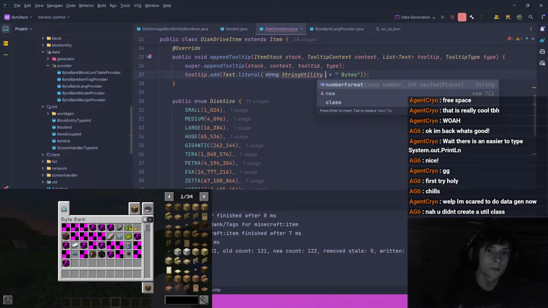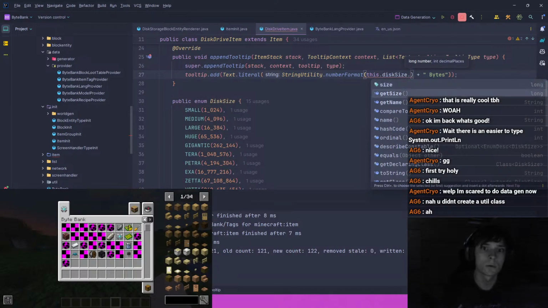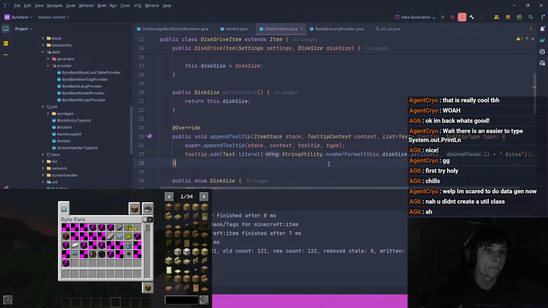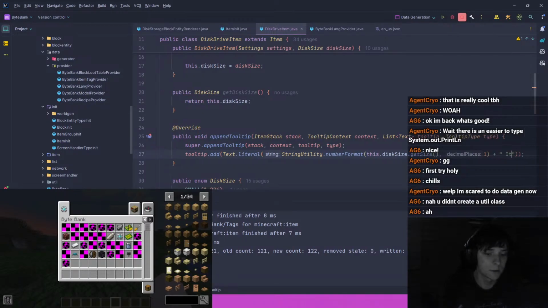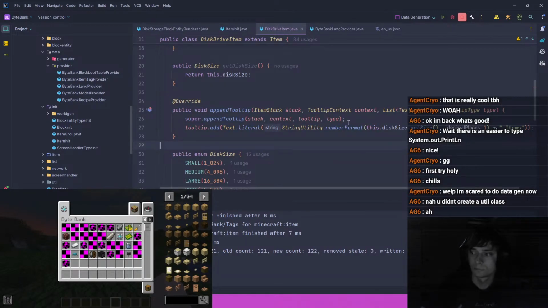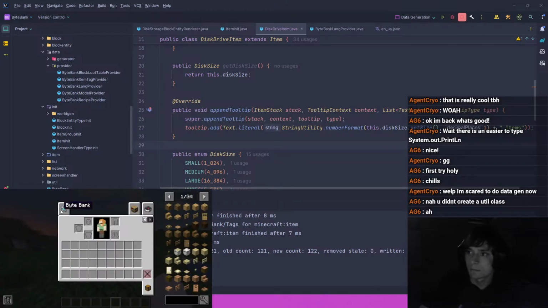So I can say number format. We're going to say this dot disk size dot get size, and we'll do 1 decimal place because it doesn't really matter. Okay, and when we restart the game, that should work perfectly fine. Also, yeah, this actually isn't great because that's going to say bytes every single time, which maybe we would prefer to have like kilobytes, or we could just say items actually to keep it simple. That makes more sense, right? Good. Okay. Also, we have tooltips on those now, don't we? So we fixed that. Good.